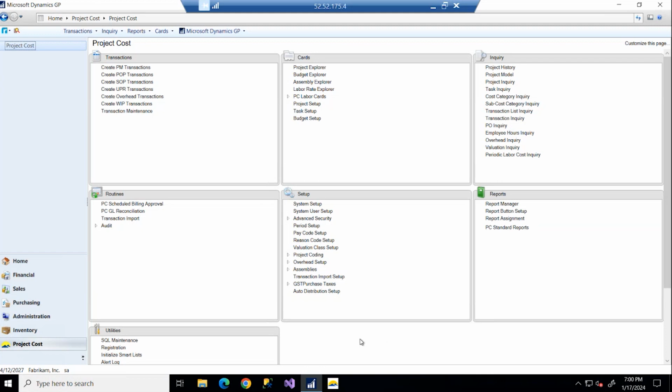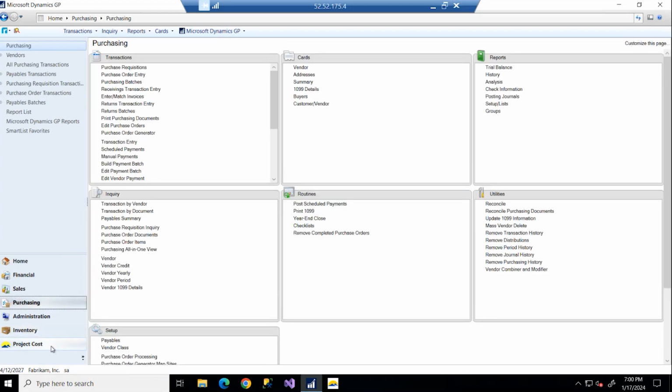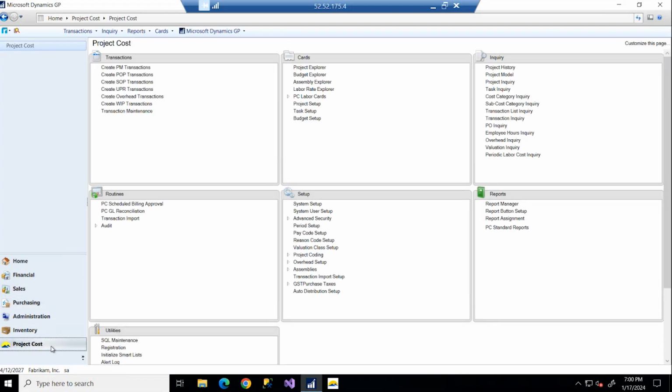First of all, notice that Project Cost is a module that's installed in Dynamics GP, and notice that it's organized exactly like all of the other modules within GP. So for Dynamics GP users that already have experience with using the standard modules within GP, it's very easy to navigate in Project Cost because many of the screens are organized in the same way as the other modules.